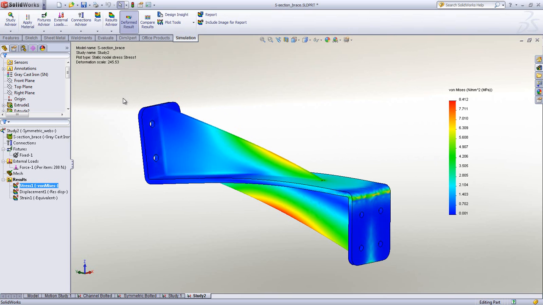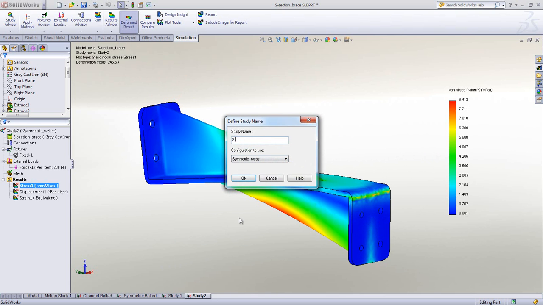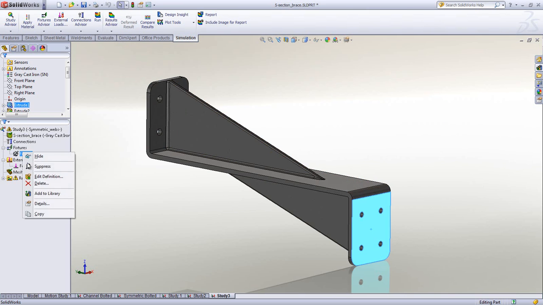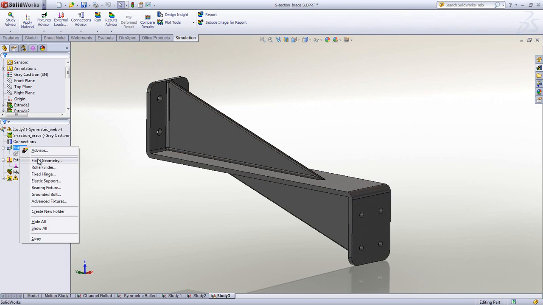Now if we're more concerned about the stress near where we're mounting it onto the wall, we can refine our restraints. In this case, instead of assuming the entire face is welded, we'll assume that it's bolted to the wall and that the bolts are taking the entire load. Now this is going to be very conservative, but it's worth checking it out. And when we say conservative, that means that the stresses are going to be higher than reality.